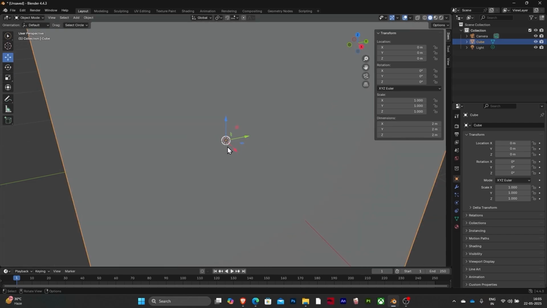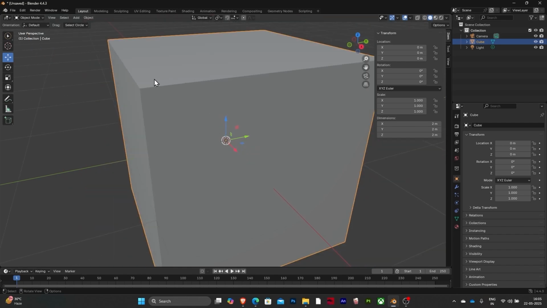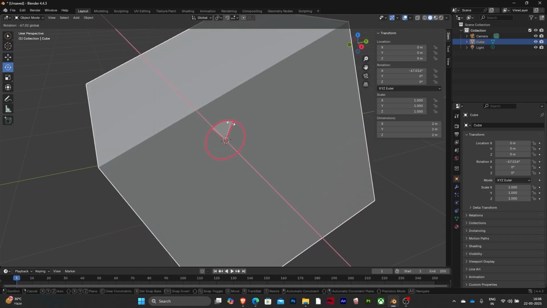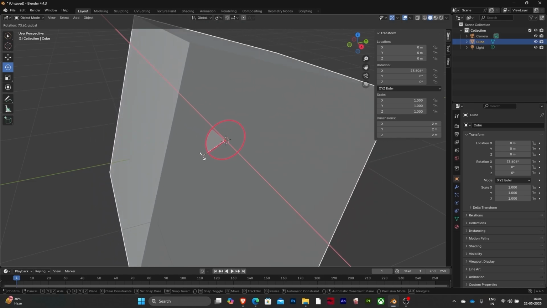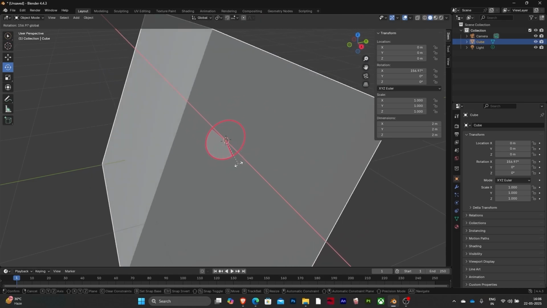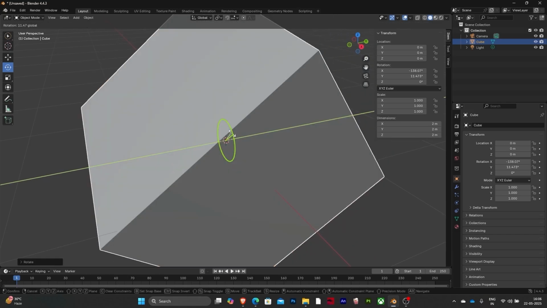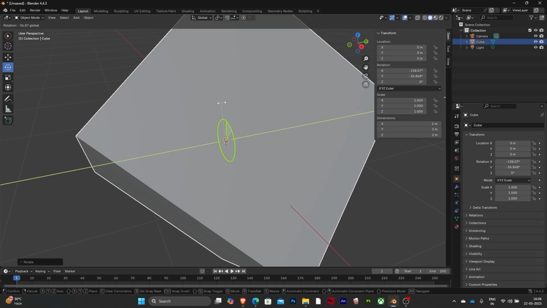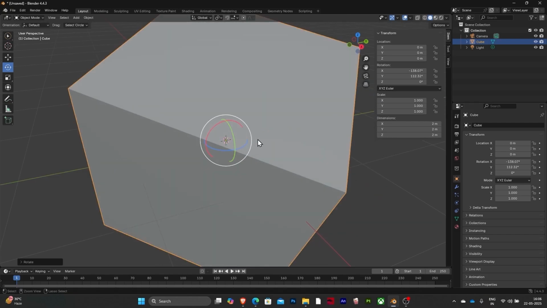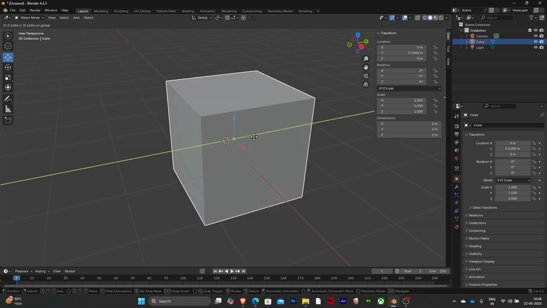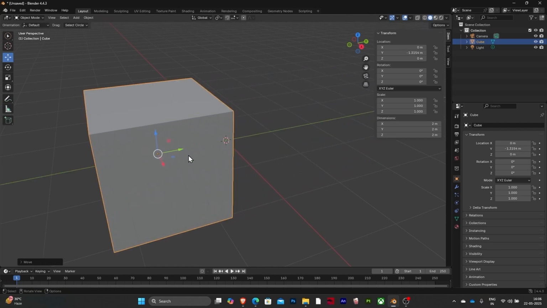Let me zoom in. The orange dot which we see here is the center of this cube. All rotations, scaling, and many transformations happen around this point. For example, if I want to rotate this cube, it will spin around this pivot point. You can see the straight line from the pivot point. So it will just spin around that pivot point only. In whichever direction I want to rotate, it will rotate in that axis around that pivot point. If I move this cube, the center pivot point also moves along with that cube.